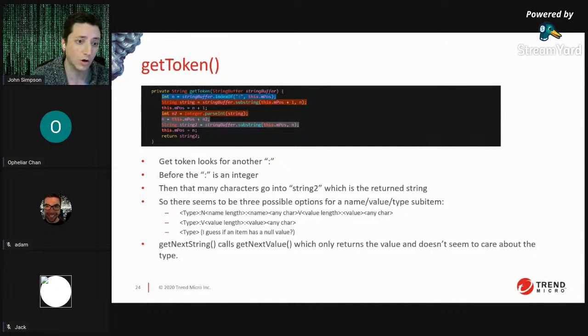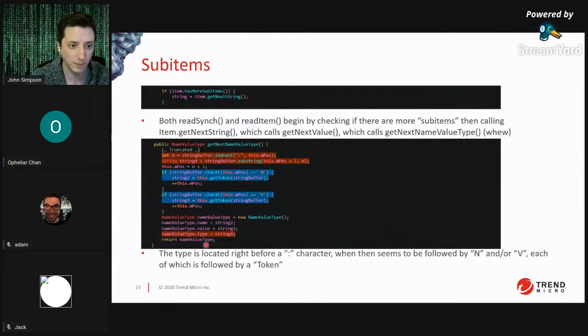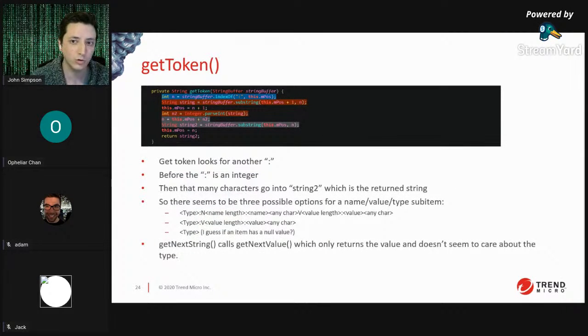getNextString then calls getNextValue, and that only returns the value. It doesn't seem to care about the type. So they're basically only grabbing, if we look here, see how it says return name value type, but the way that we actually got to this method, those methods that call it only care about the actual value, not about the type whatsoever.